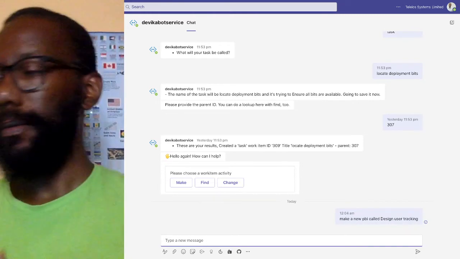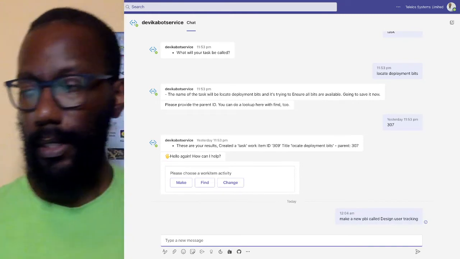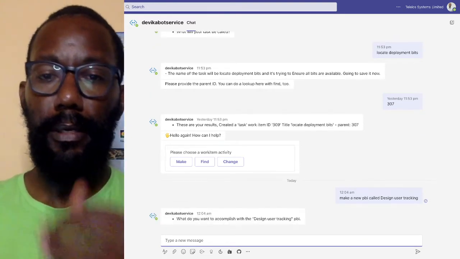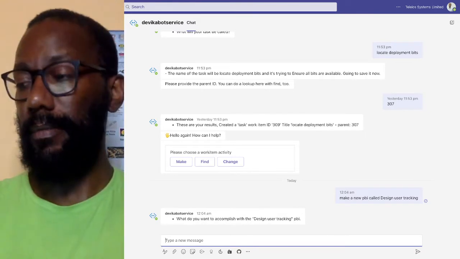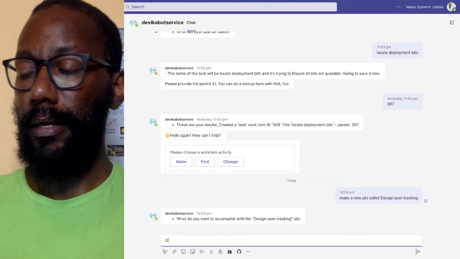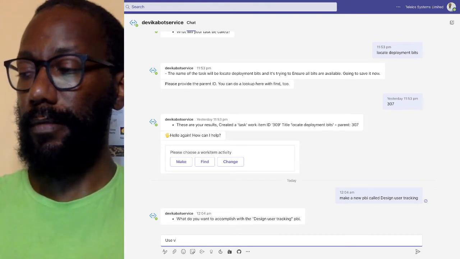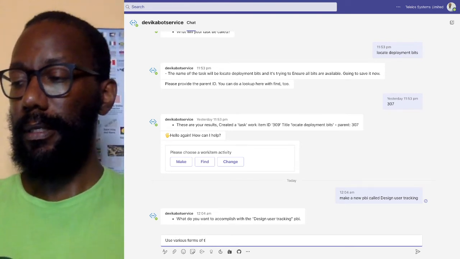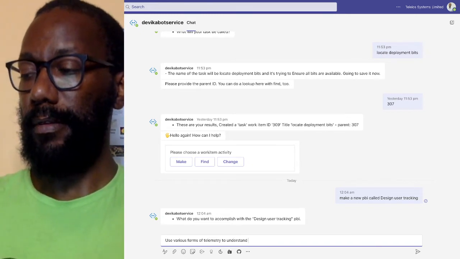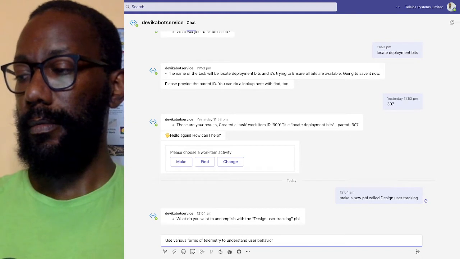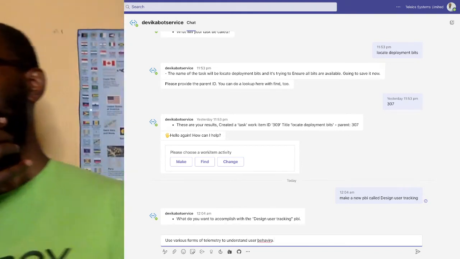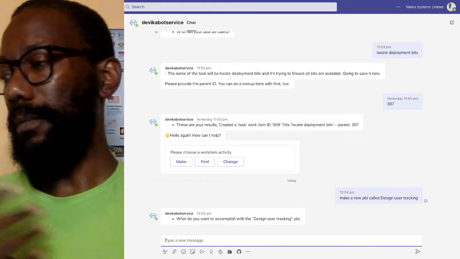So that goes up, and the bot comes back recognizing the name of the PBI and the type of the work item. It asks for a description, and I'll say: use various forms of telemetry to understand user behavior. I spell that badly for spite. All right, so it's a PBI.